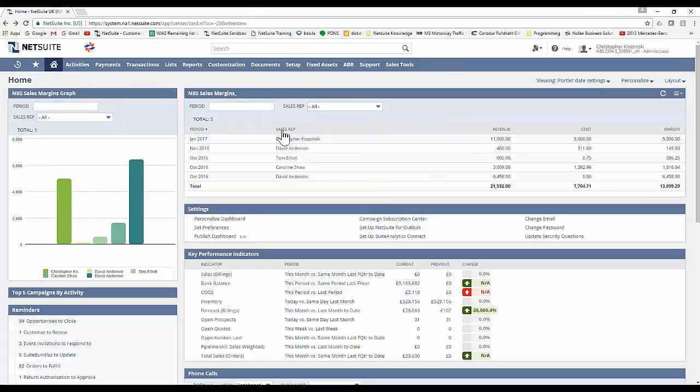Okay, you see now on your screen the standard NetSuite dashboard, and here you have the NBS sales margin report. You see that straight away after entering the system, you have the sales margin values calculated for each sales representative. For example, you have the period, the sales rep, the total revenue number, the costs associated from the purchases with those revenues, and the margin associated with each sales rep.